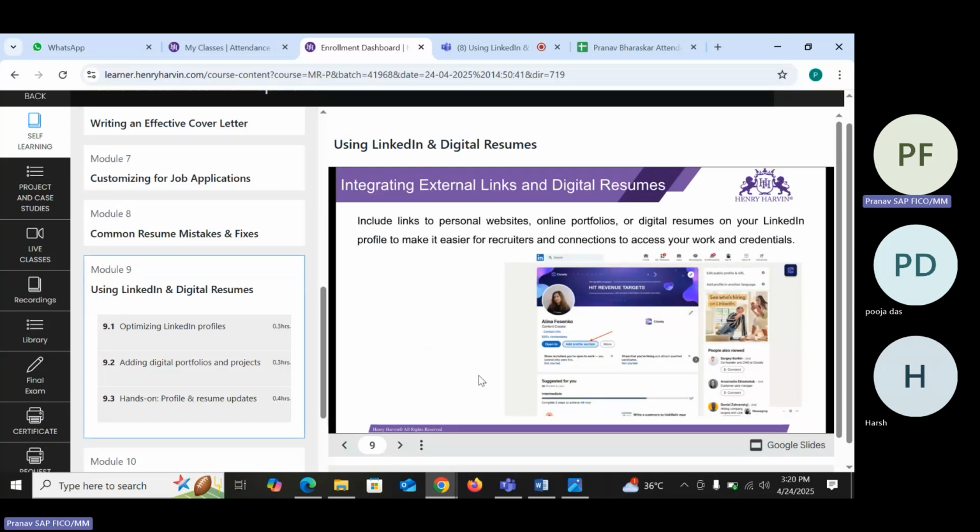Then, integrating external links and digital resumes: include links to personal websites, portfolios, or digital resumes on your LinkedIn profile to make it easier for recruiters and connections to access your work and credentials.